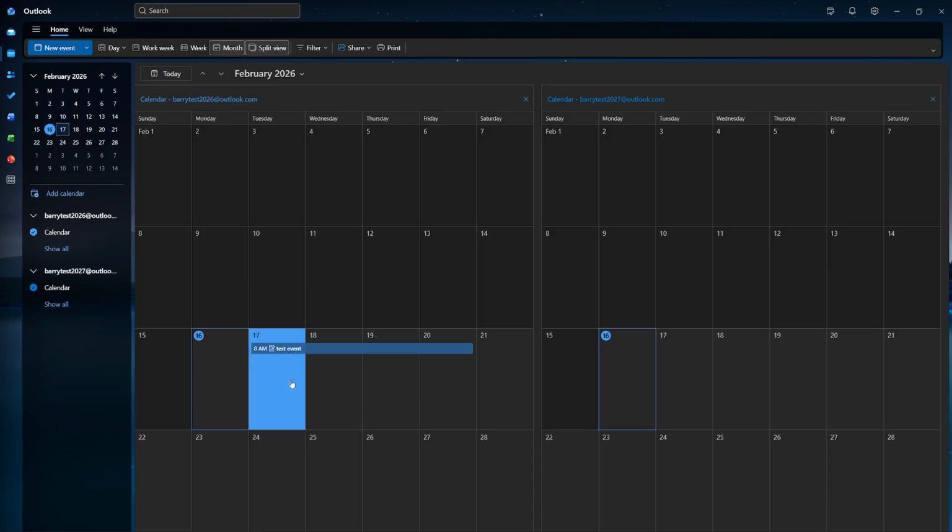First, head to your calendar in Outlook. Look for the calendar icon on the navigation bar and click it. This switches you from mail to your schedule, so you can see your days, weeks, or months at a glance.